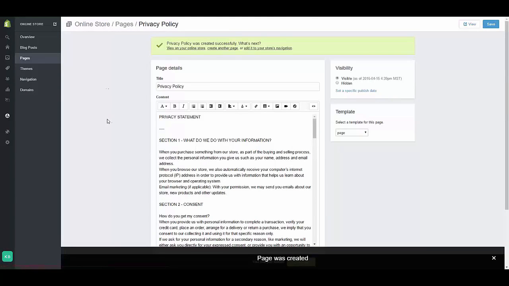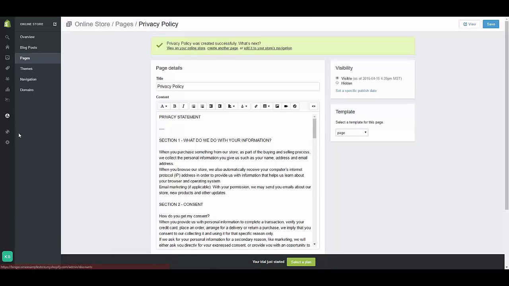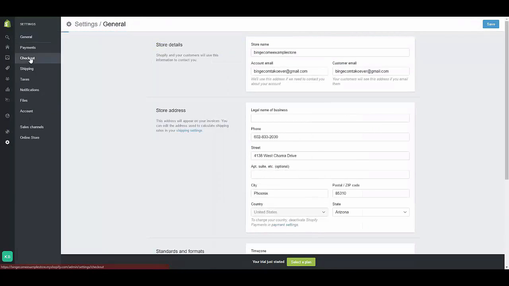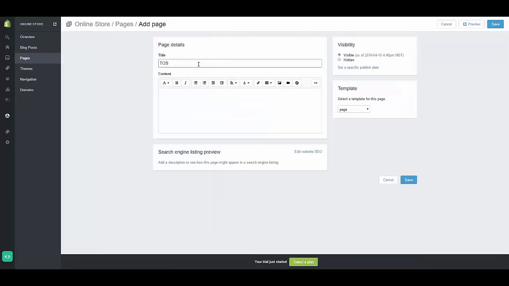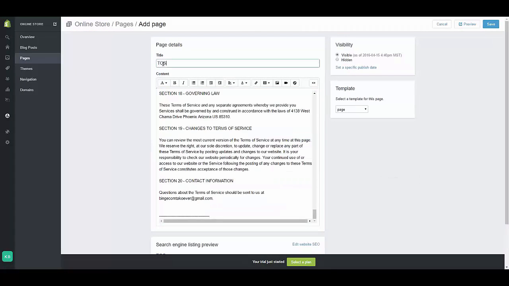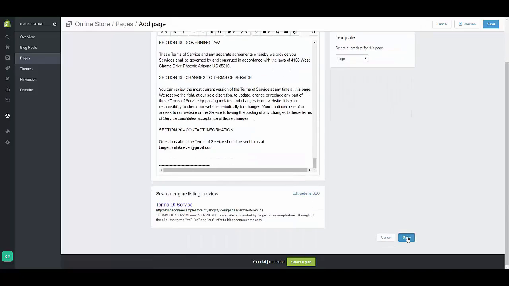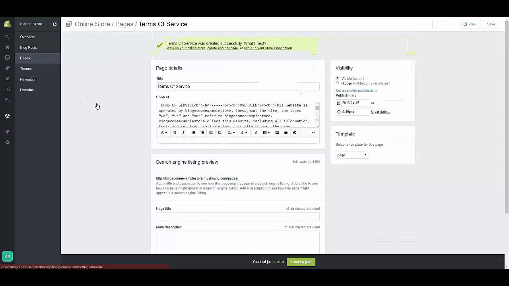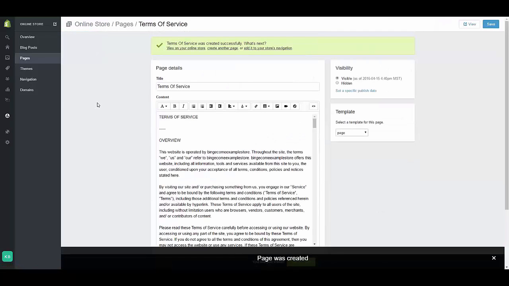and we just keep doing that. One more time. Let's call this TOS. Actually, you know what? I'll call this terms of service. It'll probably look better on the page. Click save, and now we are done with our legal pages. They are added to your store.